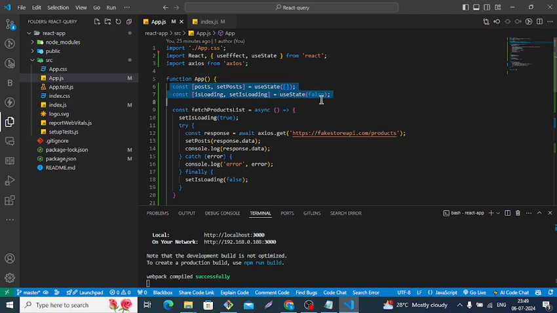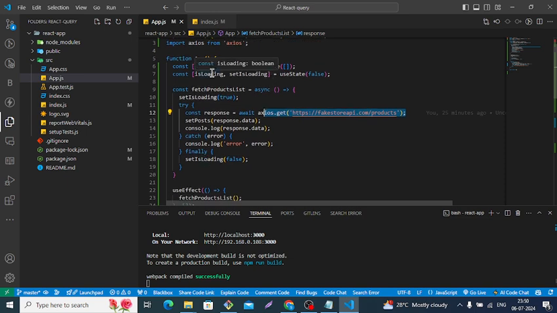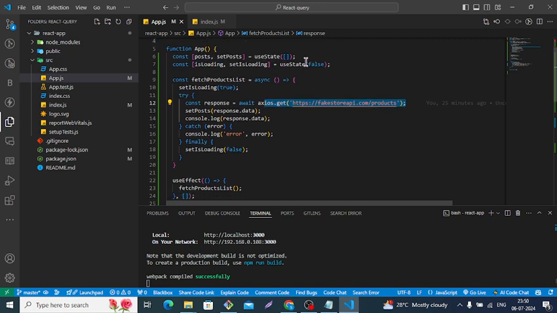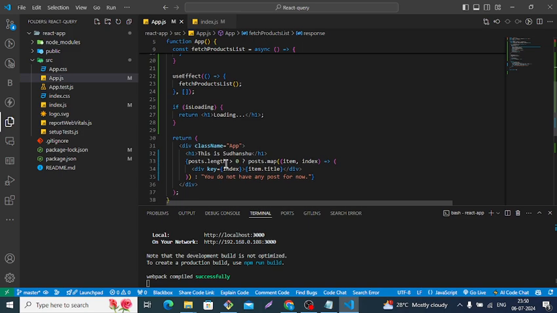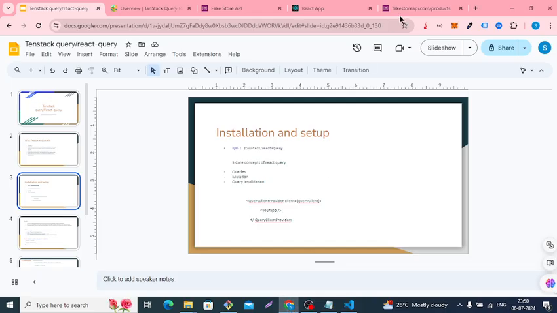So we have two states for managing our application. The posts state will have the values of all the products that we get from the product API. Then we have a loading state that changes once all the data is fetched from the server. And these are all the logics. So when we get all the posts, we are showing them in the UI. Okay, let me go to the page.